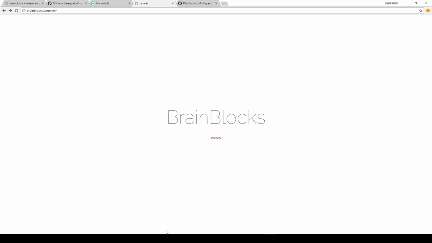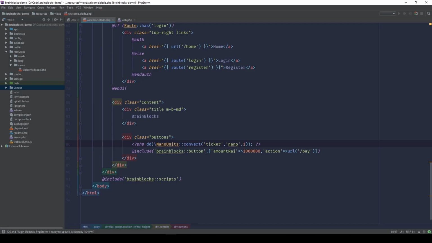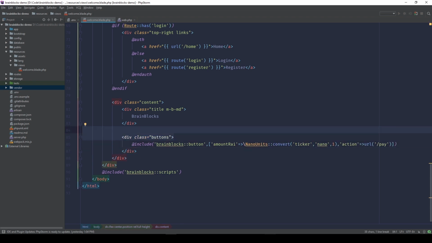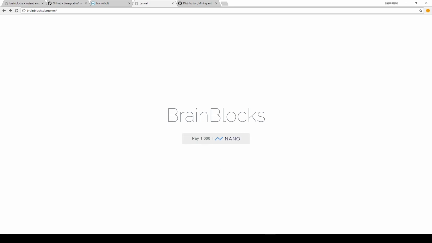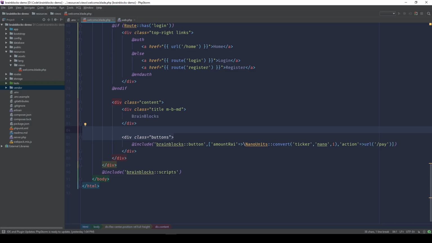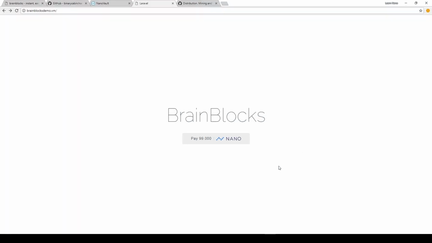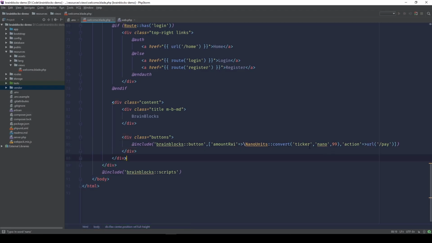So now if I pass that along, I know that the value is going to be the same. So when I save that, refresh, it should just say pay 1 nano. So now I don't have to worry about trying to convert it every time. If I want 99 nano to my account, I hit refresh, pay 99 nano. So I think that works great. Again, the units are kind of confusing, and I'll probably add some extra aliases in here just to make it a little bit easier, but at least we know that's working for now.